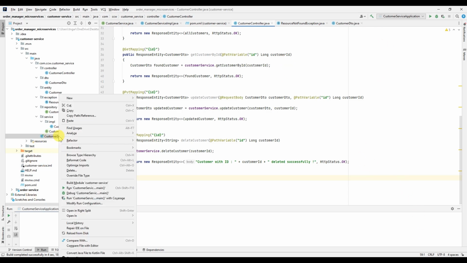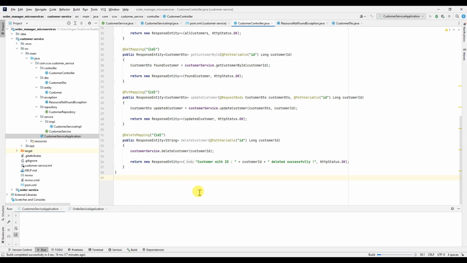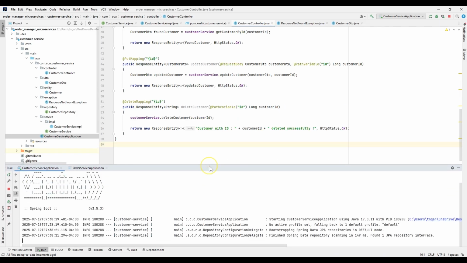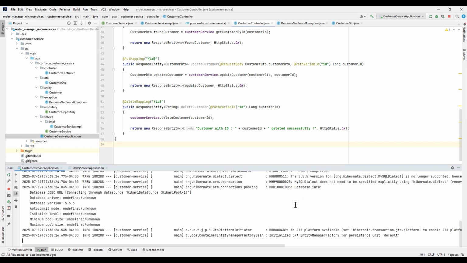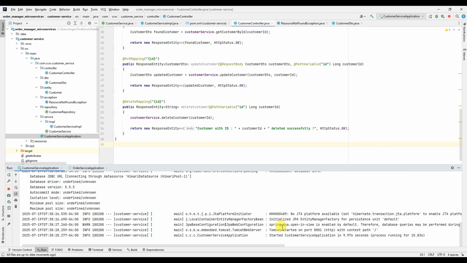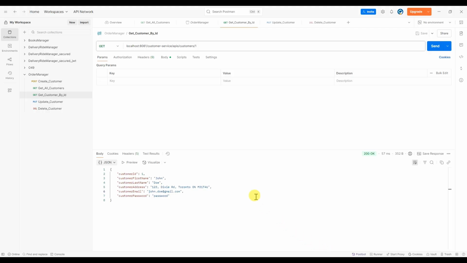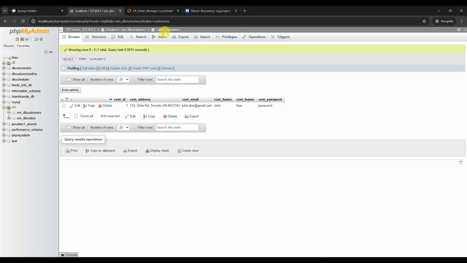Let's start the application again and let's test a few more scenarios. Application has started on port 8081, and let's go to Postman and I'm going to click the send button for the customer with ID 1, and we got the response because in our table we have a customer with customer ID 1.